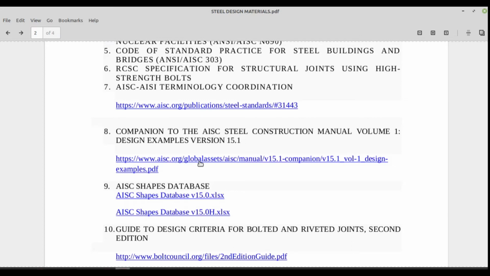In this document they have designed everything. They show how to design each member, such as tension members, and for each chapter they have given design examples: tension member design, compression member design, members with combined axial and bending, connection design, and all those things. Chapter by chapter they have given many design examples. You can download this one also at this link.